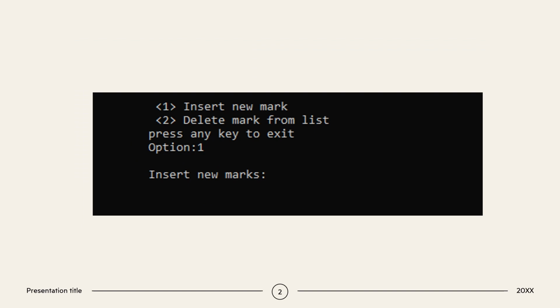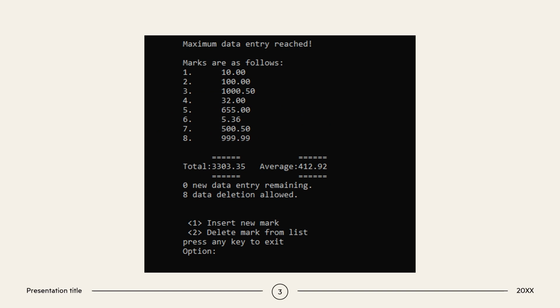We choose option number 1 to enter a new mark. We can enter a new number value for the mark. After we enter all the data, the new data entry remaining is 0, which means the maximum data entry has been reached. So now I will show you the data deletion.